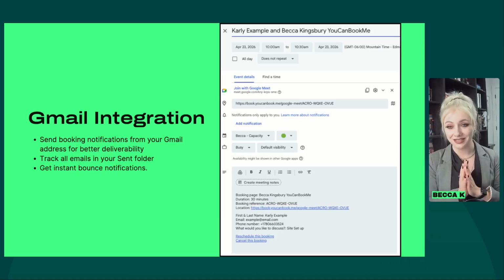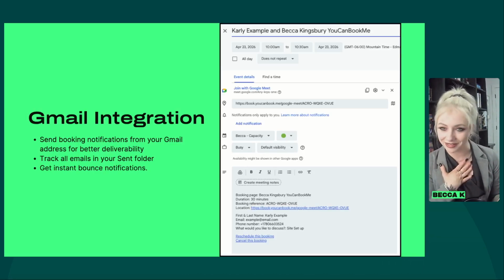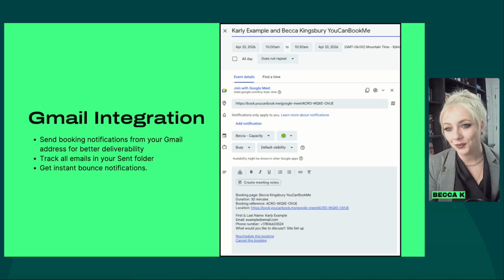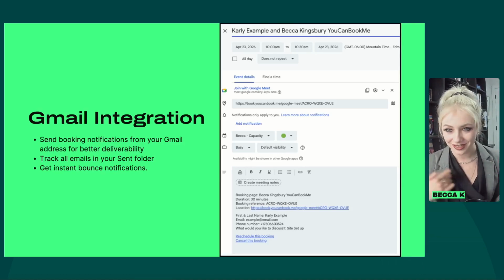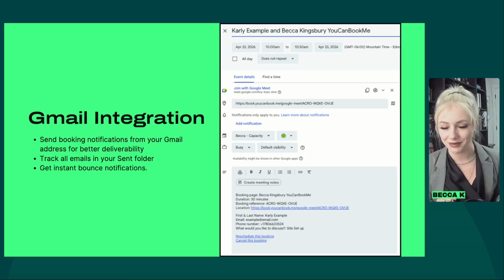Next, Gmail integration. I like this one because I am a Gmail girly. I mentioned it. But when I send you booking confirmations for my booking page, they automatically sync to my Gmail outbox because I integrated my Gmail.